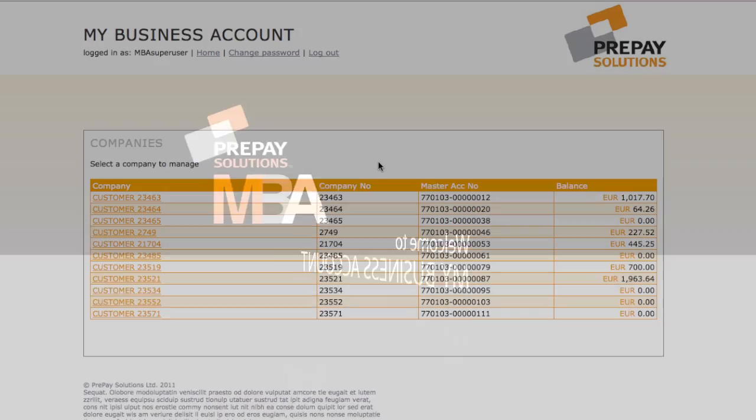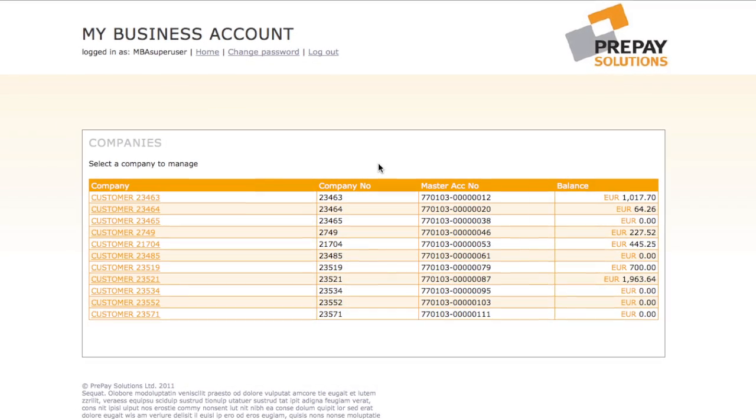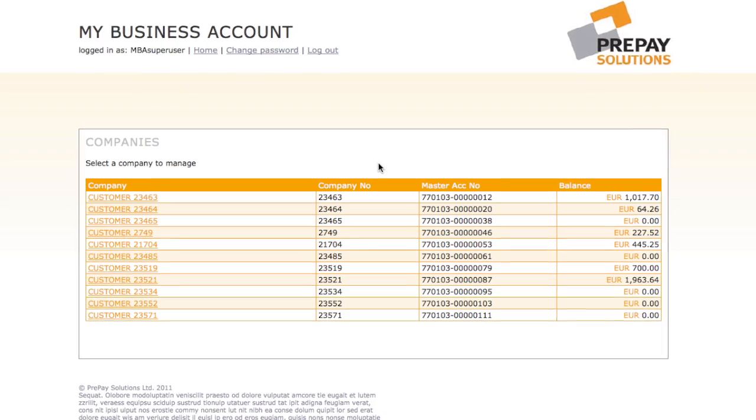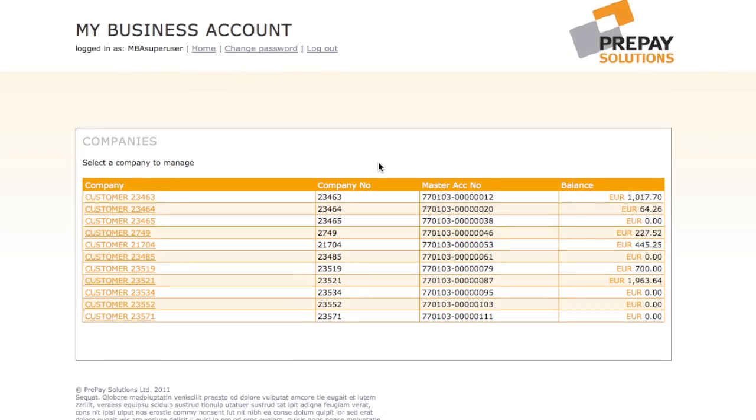My Business Account is a versatile and easy-to-use application enabling small and medium-sized enterprises to manage their corporate expenses prepaid programs. Immediately after logging in with a unique username and password, the Program Manager Administrator is presented with a list of companies enrolled in a prepaid corporate program.